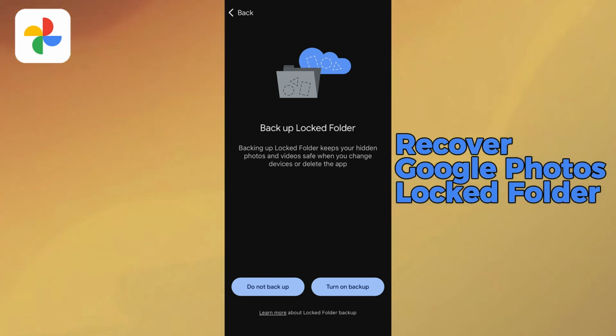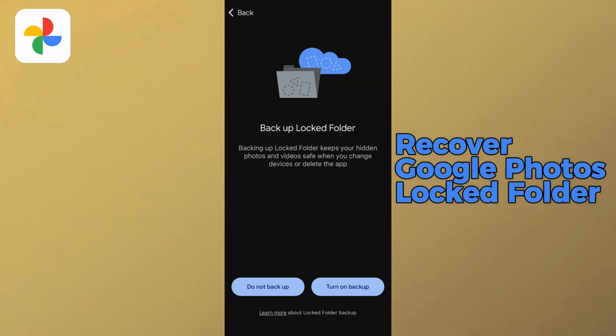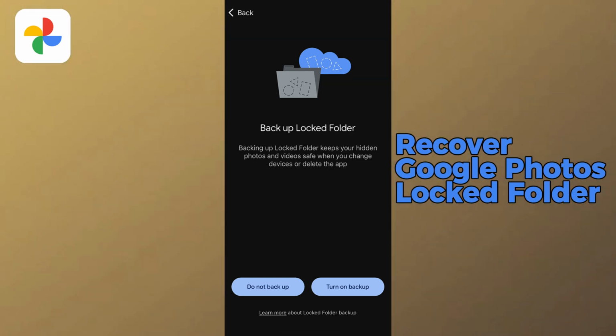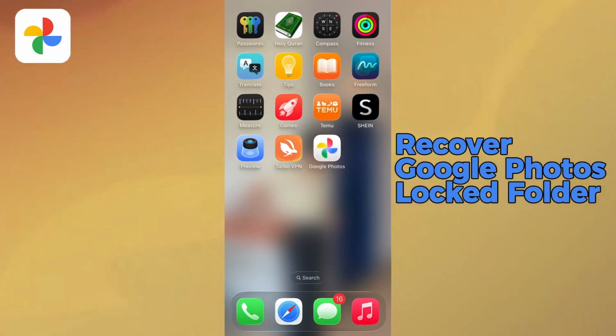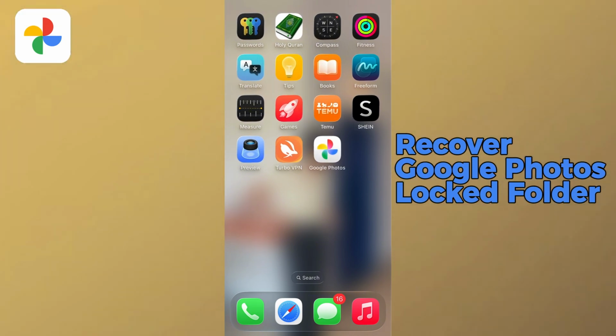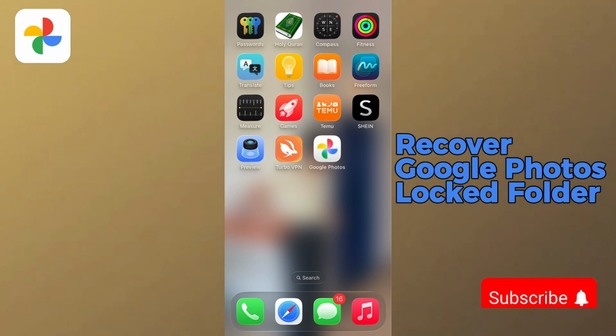This is why it is always a good idea to keep important pictures backed up before deleting them from the locked folder. And that's how you can easily recover Google Photos locked folder step by step. Once completed, you should be able to access your hidden photos through the locked folder or find them saved in your gallery backup.